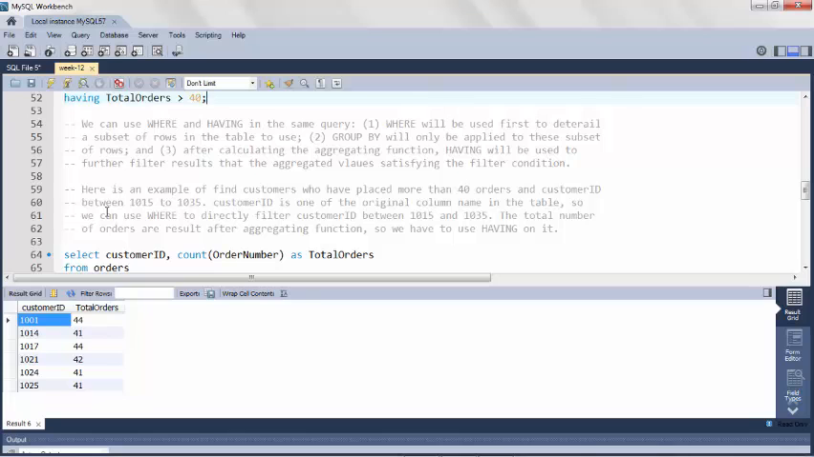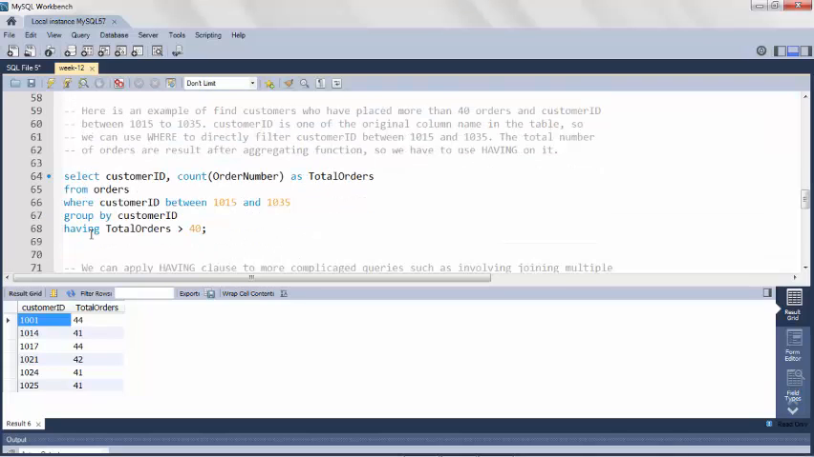Here is an example to find customers who have placed more than 40 orders, and the customer ID are actually between 1015 and 1035. Customer ID is one of the original column names in the table, so we can use where to directly filter customer ID between 1015 and 1035. The total number of orders is a result after aggregating functions, and we have to use having on it.